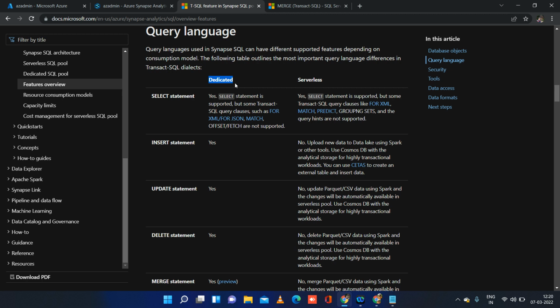Insert, update and delete statements are not supported right now on top of the data lake files. So we are not going to concentrate much on this, just on dedicated SQL pool. In a dedicated SQL pool, are we allowed to execute a merge statement or not? That's my question. If you see this table, under merge statement, it is allowed, but it is in preview. It's not publicly available yet.